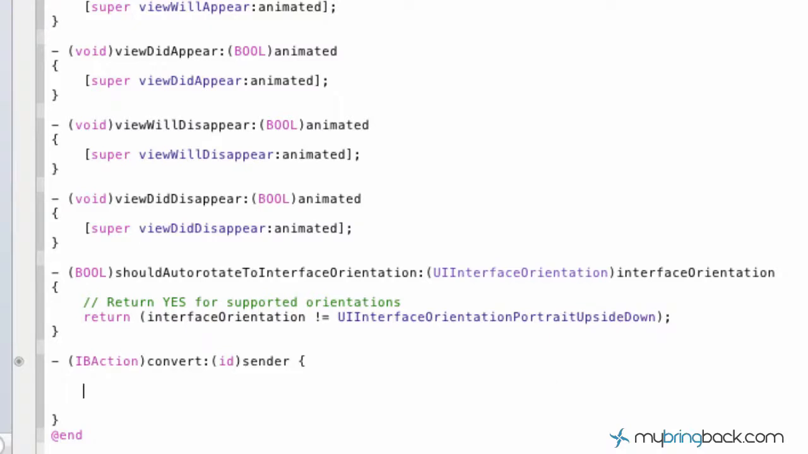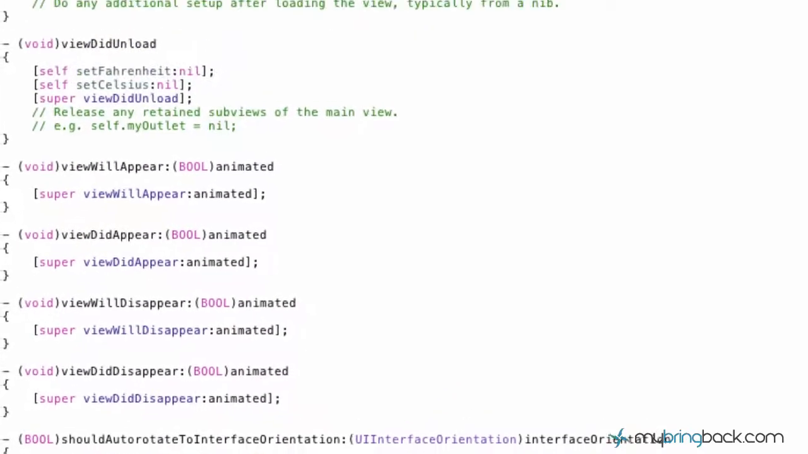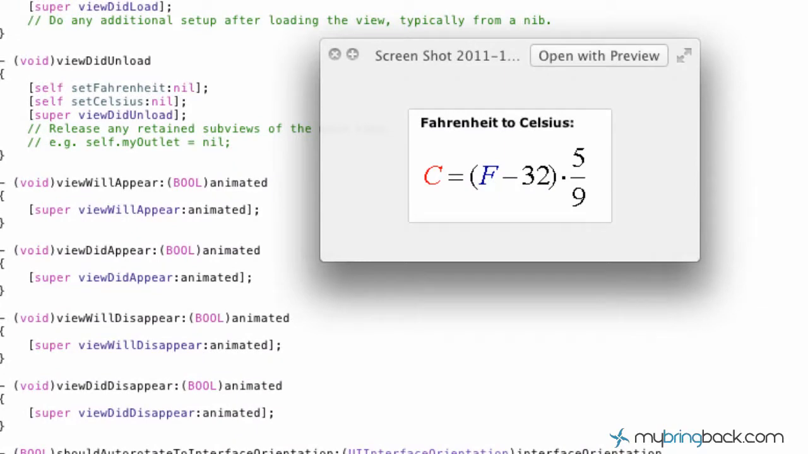The first thing I'm going to do is pull up the formula that we're going to have to program in here. When we're converting from Fahrenheit to Celsius, basically we take our Fahrenheit, subtract 32, make sure you've got brackets around that, and then multiply it by 5/9. That may look a little bit difficult, but don't worry, it's actually pretty simple here.